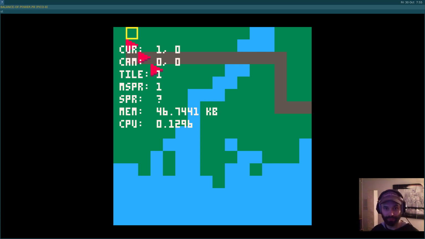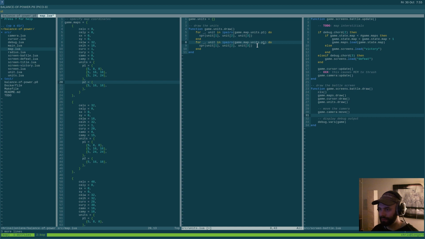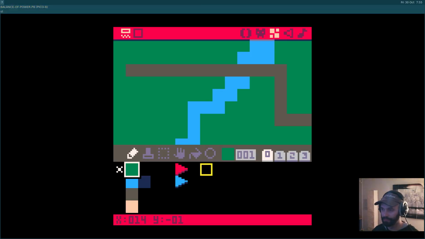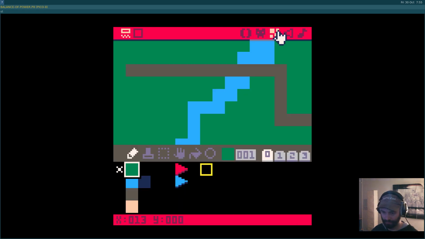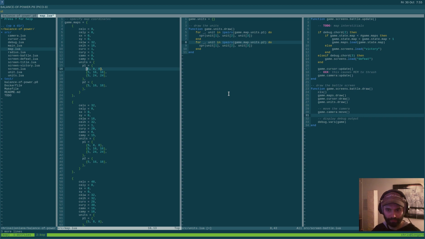I guess just for the sake of some kind of completion here, let's do the player 2 units also. What sprite is this? Sprite 21. And I guess let's make player 1 blue and player 2 red.